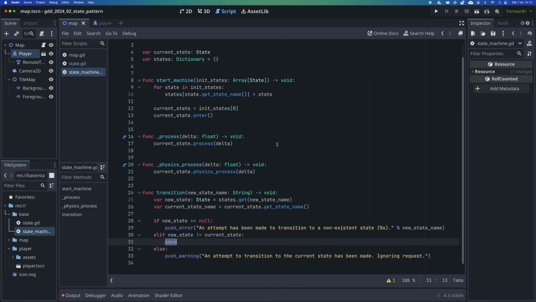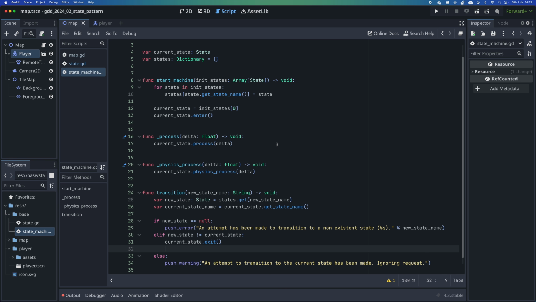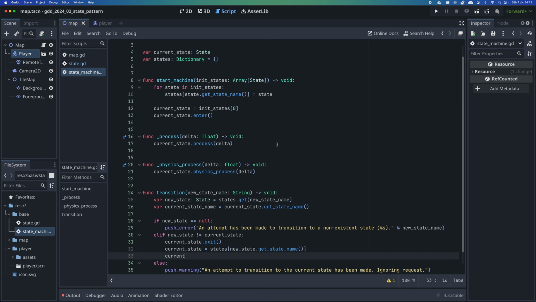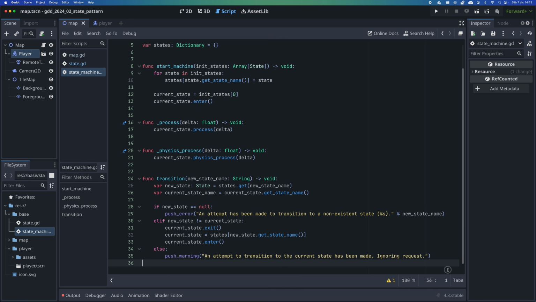Now we can perform the actual transition. To do this, we first call the exit method of the current state to clean up anything it needs. Then we update the current state variable to reference the new state. Finally, we call the enter method on the new state to initialize it properly. And that's it. With this, we now have a basic finite state machine script ready to handle transitions and manage states in an organized and efficient way.